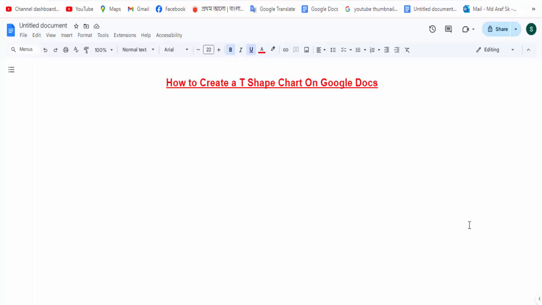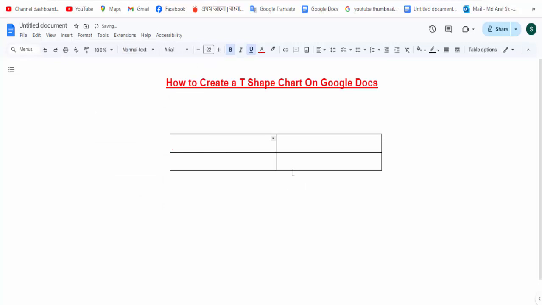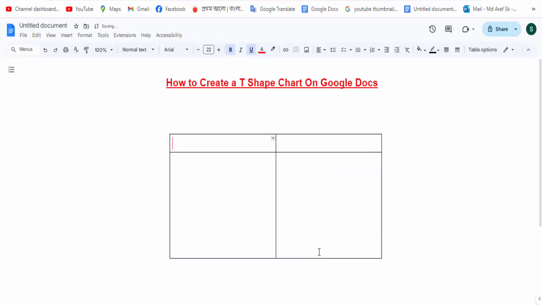Firstly, to create a T-shape, go to the Insert menu option and click for the Table option. Then create a table. Install a table with the second row aligned.